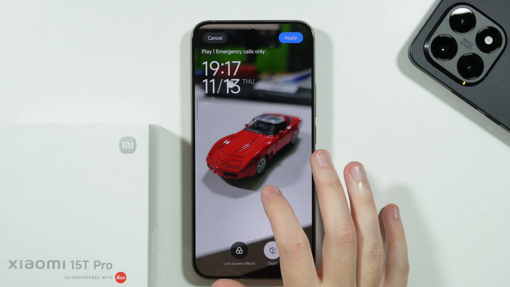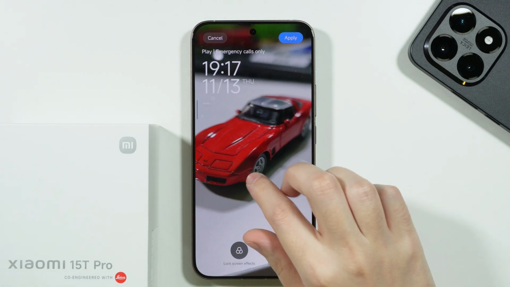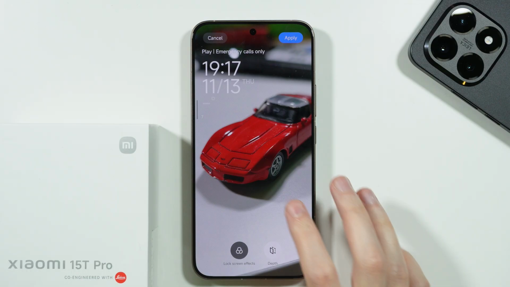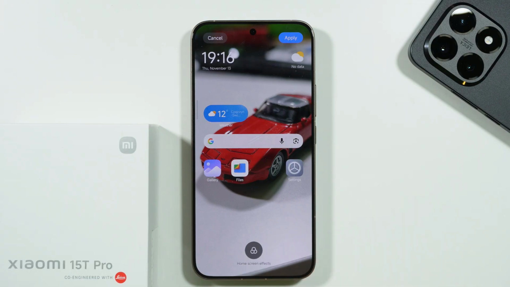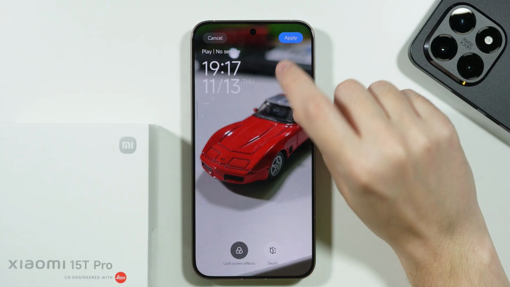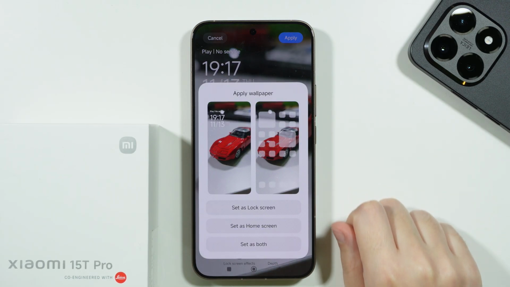After that, we can adjust the wallpaper, of course. We can zoom in and zoom out as we wish. We also have lock screen effects, of course. You can also tap once on the wallpaper in order to switch the preview to the home screen, where we can also find some additional effects. And then we can tap on apply in the upper right corner.